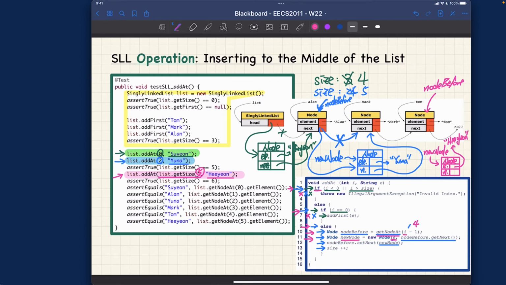Over here. And what about the next? The next will be the node before dot get next, right? The node before dot get next is simply just null. And we want to set the null to be the next for the new node as well. This makes sense because in this special case, after we insert the node into that particular position, this will effectively become the new tail of the list. That means its next should really remain to be null, right?